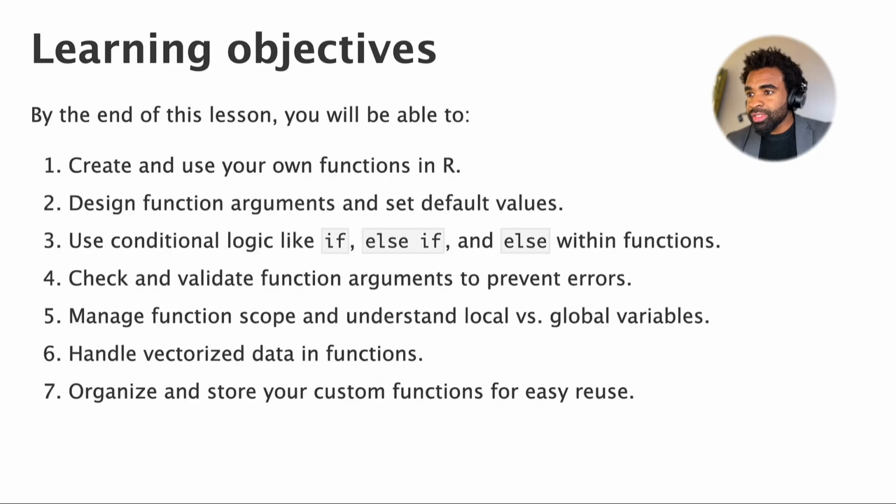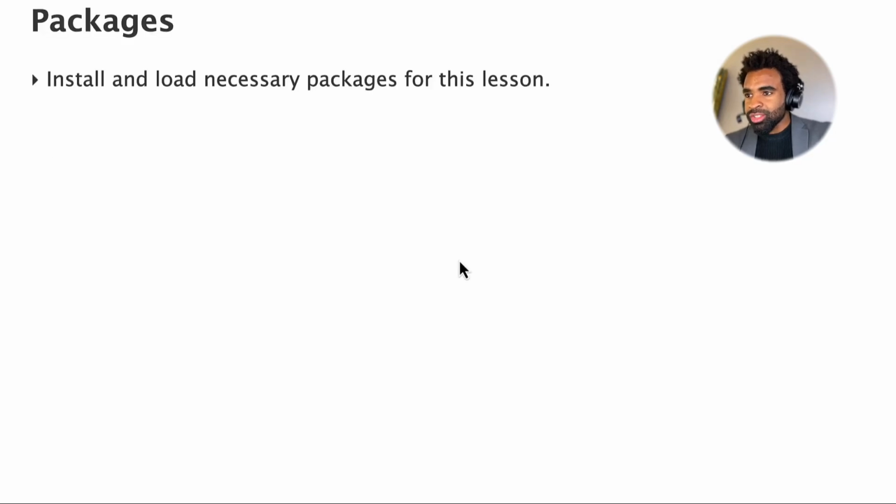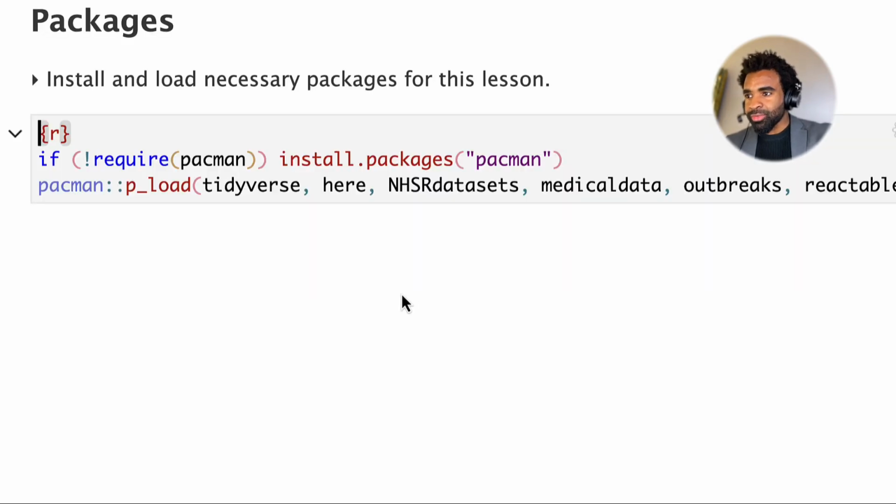So here is our list of learning objectives. If you like, you can pause the video and read through these, but we're going to come back to them at the end of the lesson. For now, we can start by installing and loading the necessary packages for the lesson. So go ahead and run these lines of code in order to load those packages.